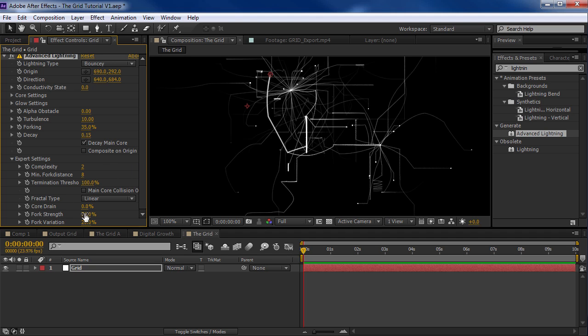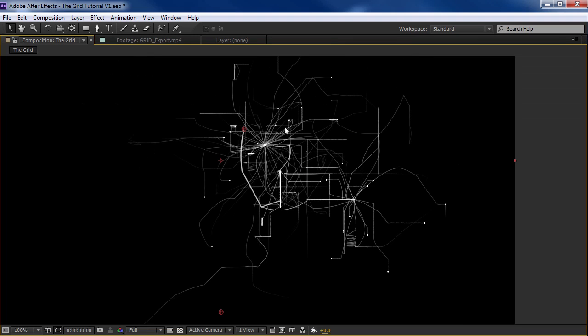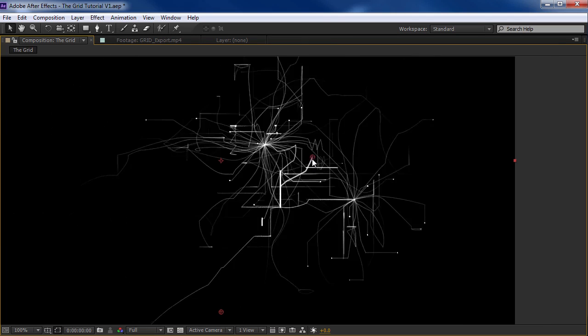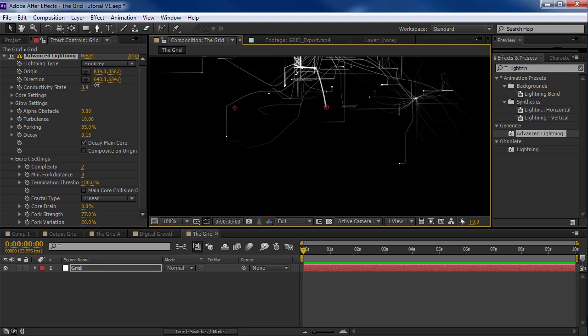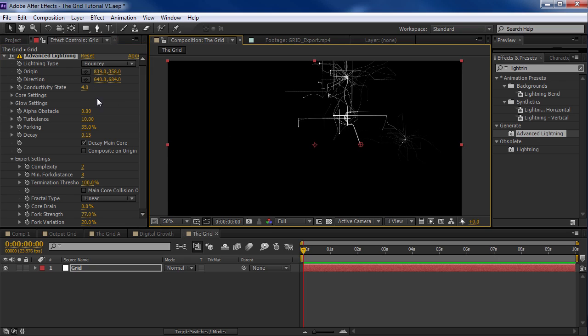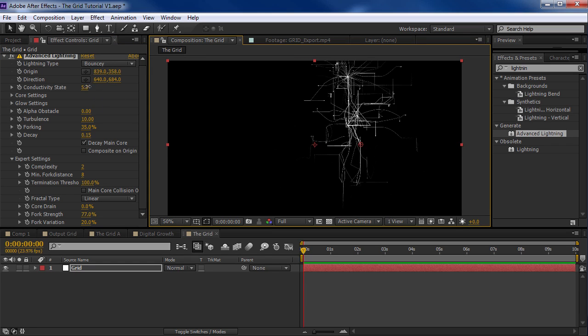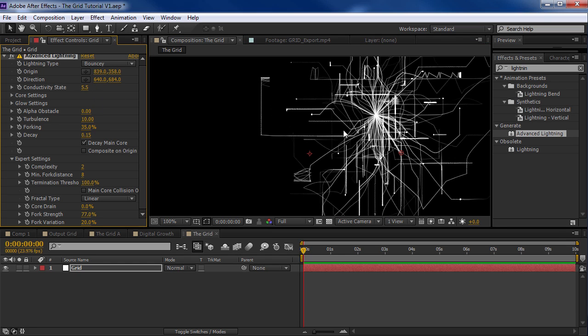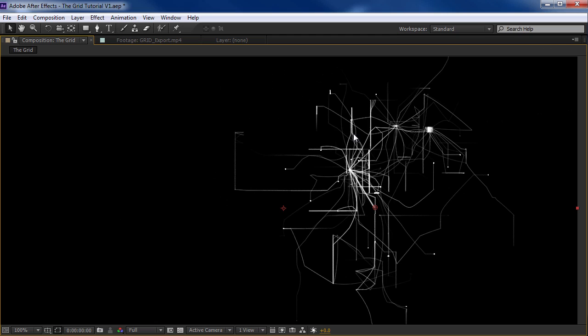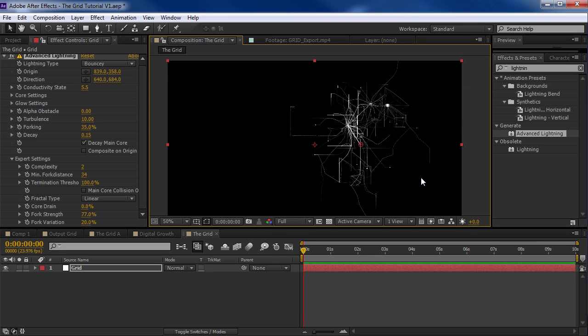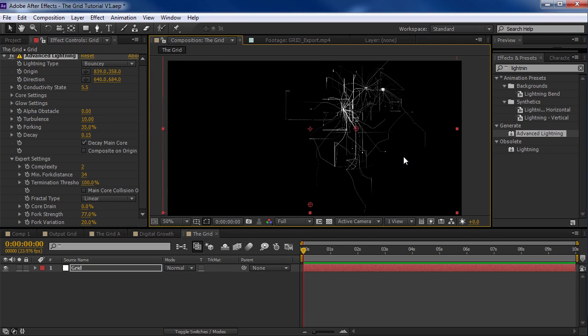So let's turn the fork strength up a bit. So this is looking pretty good, and we can move this around and see a few different patterns. We can play with the conductivity state, and this will also kind of change the overall look here. So pretty fast, easy way to kind of give us a bunch of different looks, and then we can quickly go to the minimum distance, crank that up to just kind of lower the detail. So this is the basic idea of how we're going to set this up.